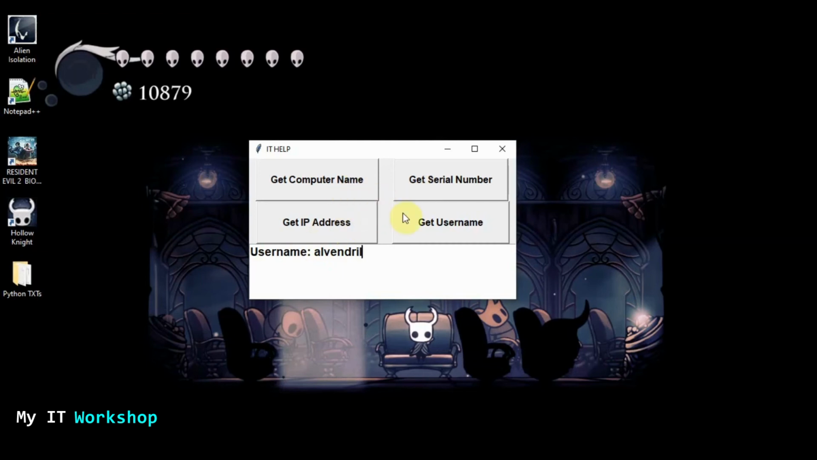So you can get a lot of information from the computer. So for example, if I press get username, it's going to give you the name I have, Alvendril. If I click on the get IP address, of course it's going to give me the IP address, serial number, I explained this, and the computer name. Okay. So that's what we are going to start doing today.